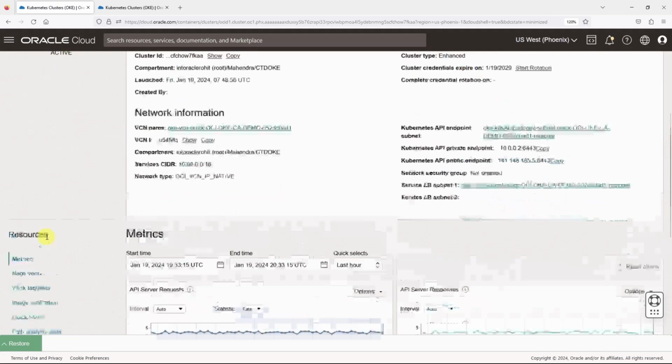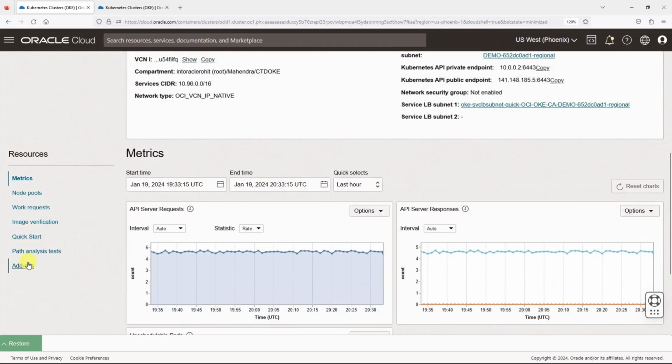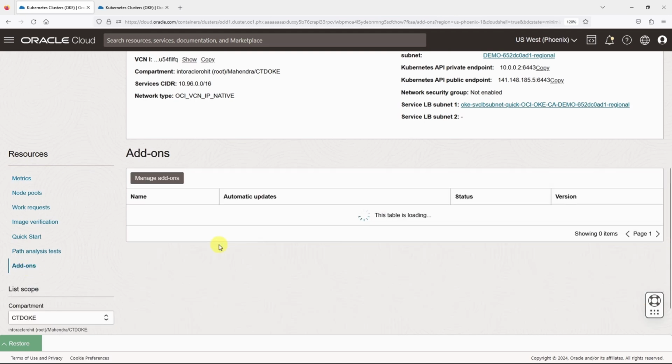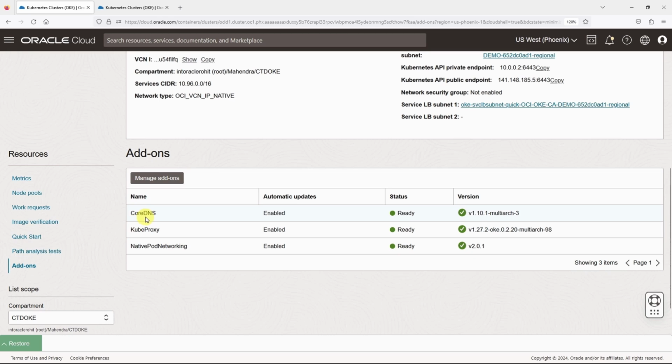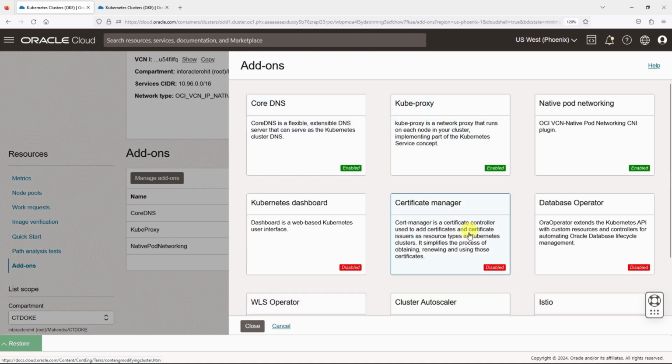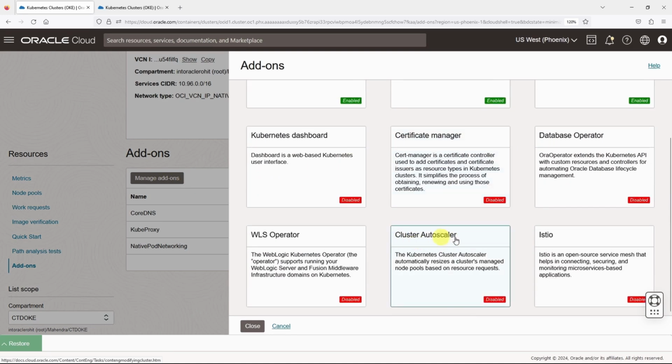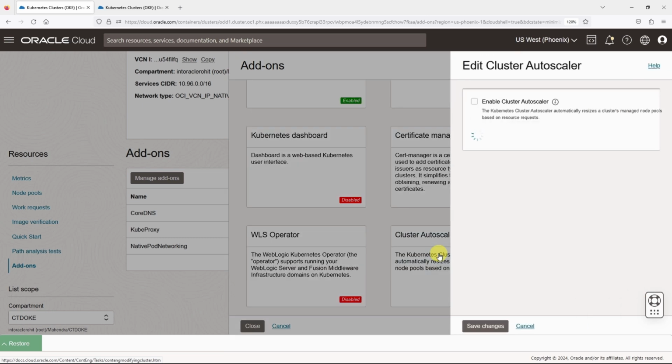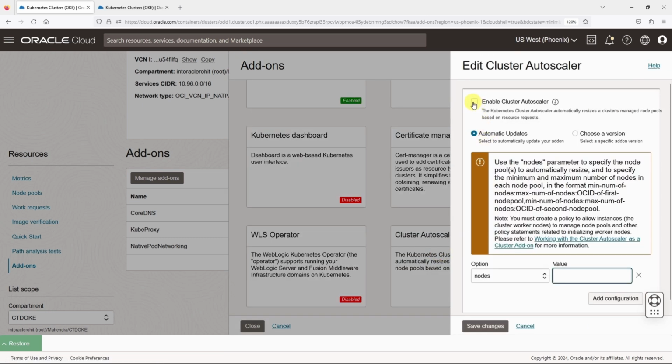On the cluster, I'll scroll down to the resources section and click on add-ons. And currently we don't have the cluster autoscaler add-on enabled. I'll click on the manage add-ons button. And if we scroll down, we have the cluster autoscaler add-on available, which is currently disabled. I'll select this option and check enable cluster autoscaler add-on.